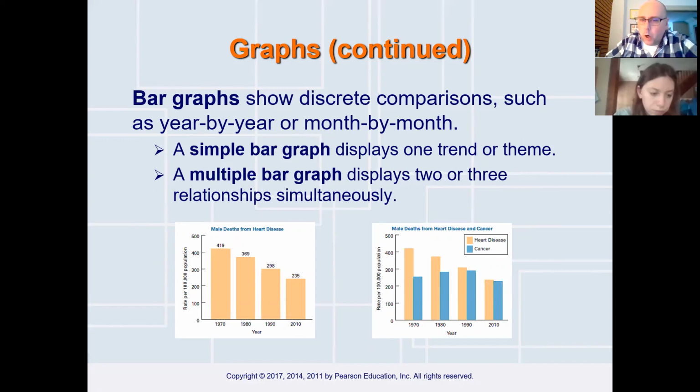They're going to display one trend or a theme with a simple bar graph, and multiple bar graphs typically will get a little more complicated, showing 2 or 3 relationships simultaneously.